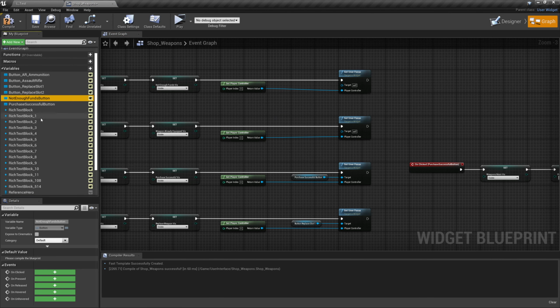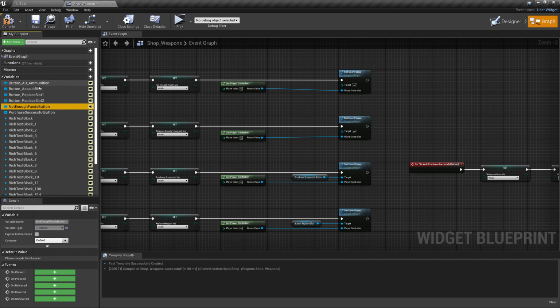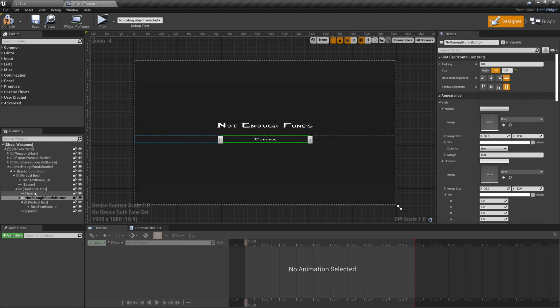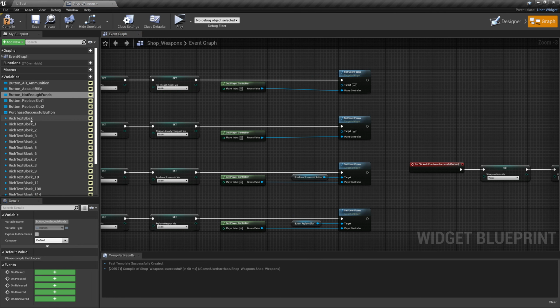There's our not enough funds button. I just realized that the formatting is different, so I'm going to change that formatting there. Instead of saying not enough funds button, I'm going to say button underscore not enough funds, so that when it's in the variables menu, it's sorted in a better way.